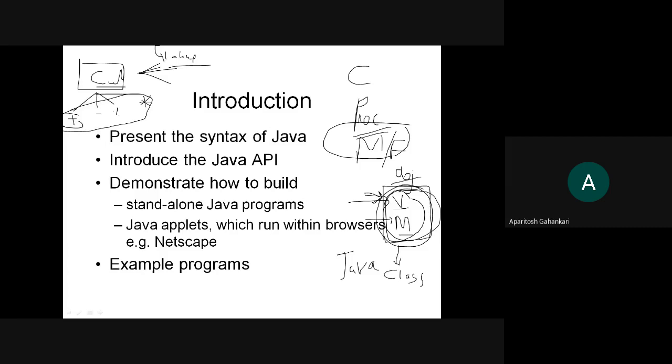Okay, so we are going to see these types of programs, that is standalone Java programs, which are known as the application.